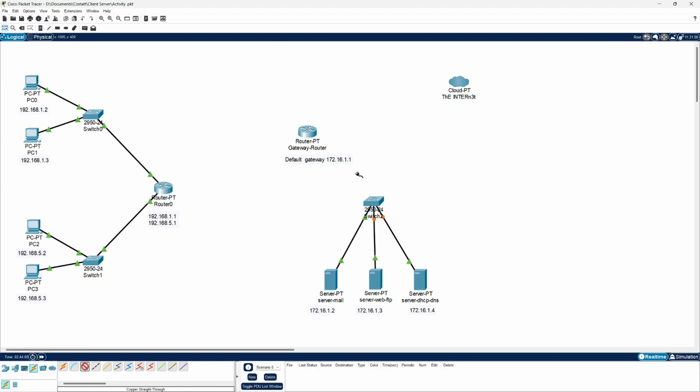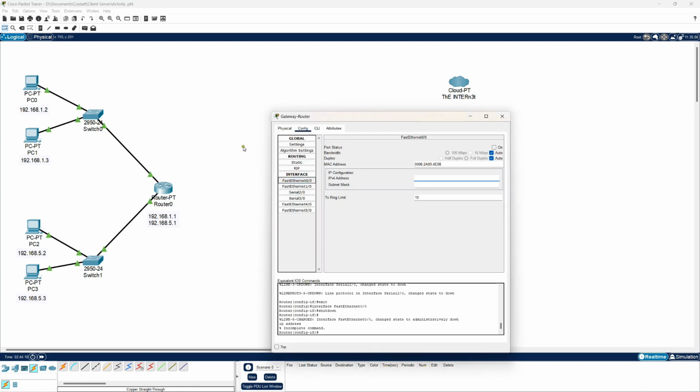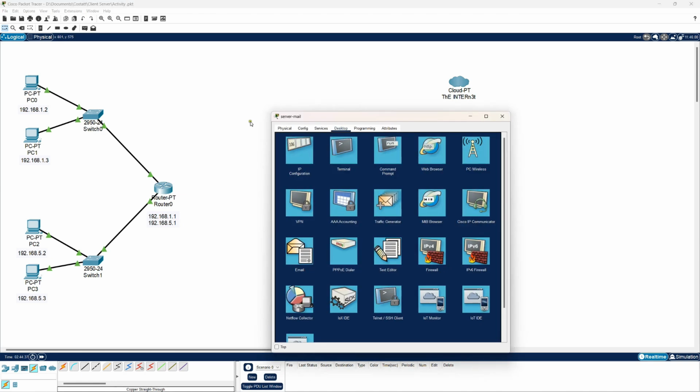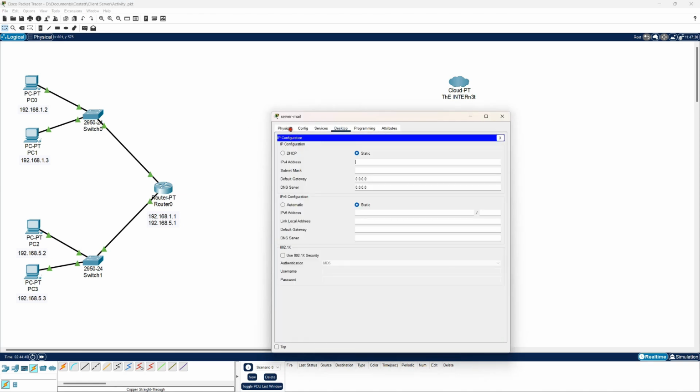Now we're seeing connections here. Now we're going to take the cable and connect it from port 24 of the switch to Fast Ethernet 0 on the router. Right, and now we're going to configure the default gateway on the router, which was 172.16.1.1. Right, and turn it on. Okay. Alright, so now we're going to start the configuration for the IP addresses.